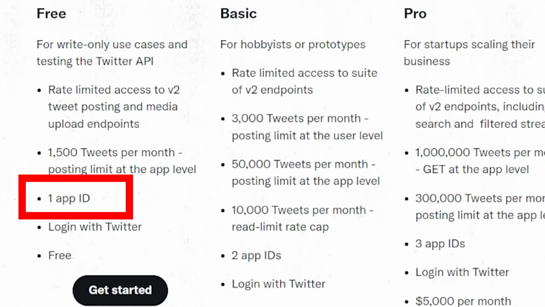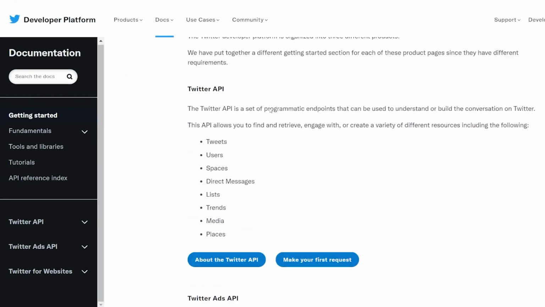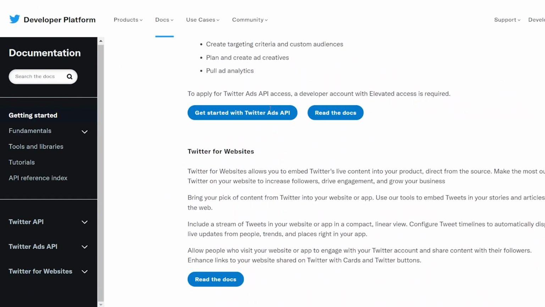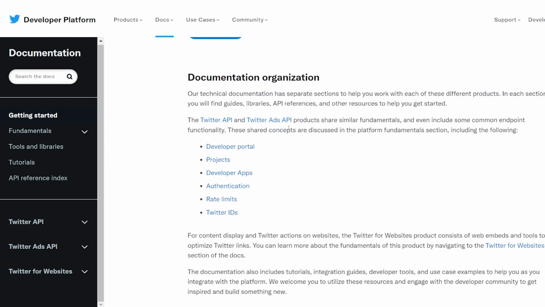The free plan has limited capabilities, allowing 1,500 tweets per month, and provides access to only one app ID with Twitter. I couldn't find any information about what one app means because I'm not a developer. It seemed that if you use any website that automates posts to Twitter, you can only connect it to one such website. If you have any other insights on this topic, feel free to share them in the comment section.